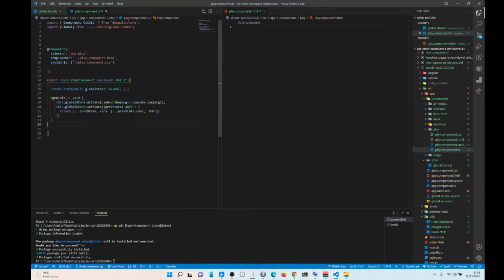So does that make sense? I hope this is an easy explanation, because this is so easy. If you understand React, this is very easy.